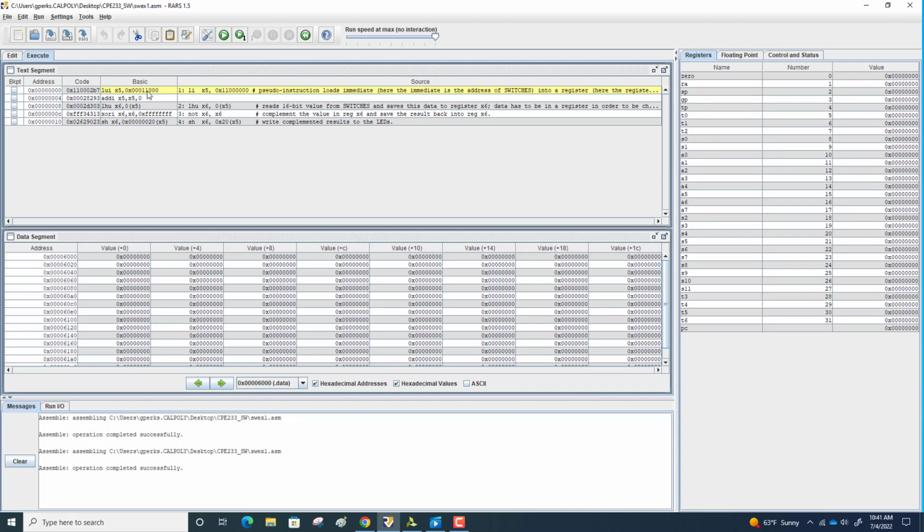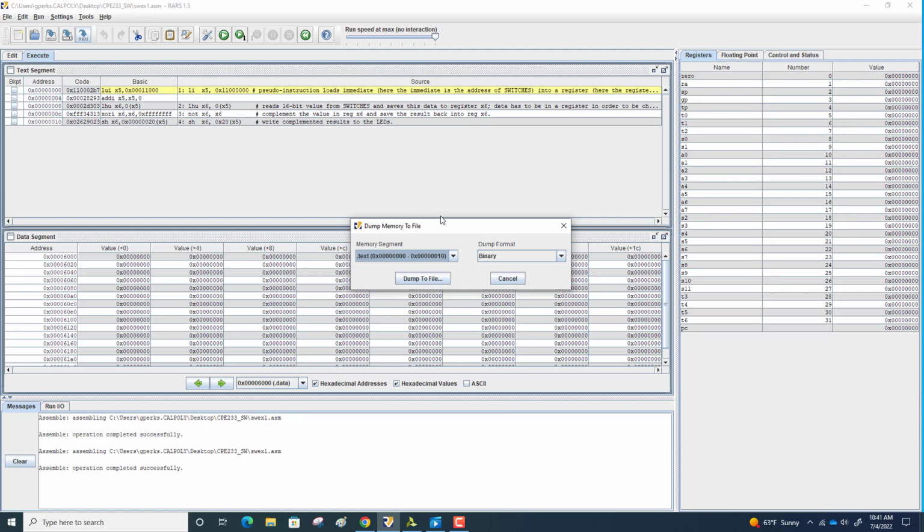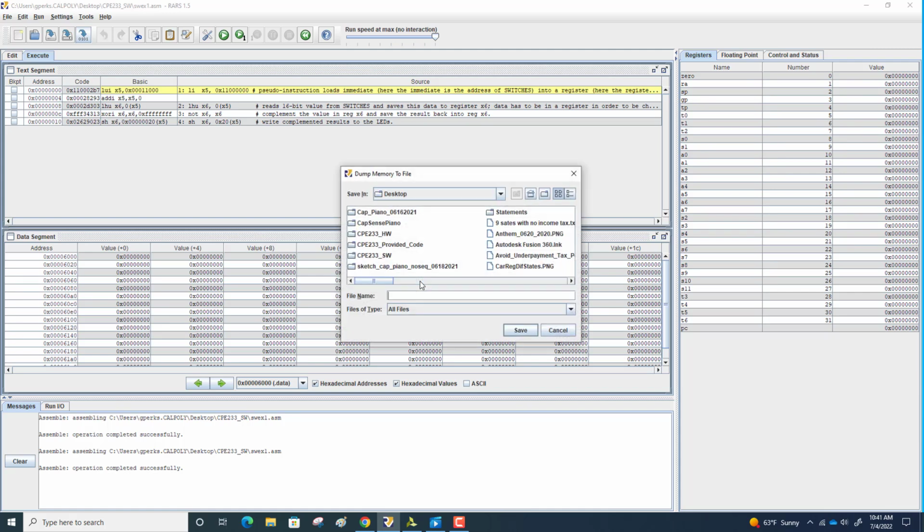But as far as getting this program into the program, what you would do is a memory dump, which is this button right here, or you can just go to Dump Memory right here. Either way will work. I'll use the button. This menu comes up, and all you have here is a text segment, which is the code. But we need to put it into a hexadecimal text format. So you want to choose that, and then you just choose Dump the file.